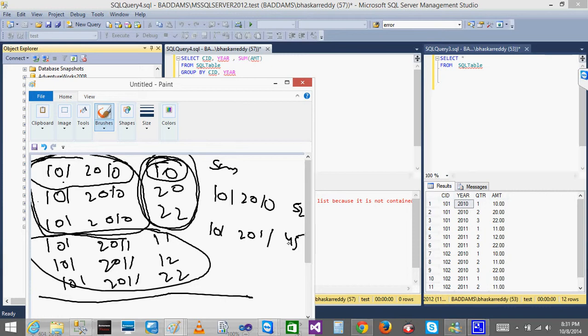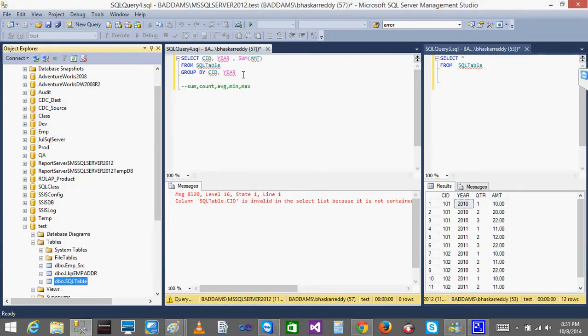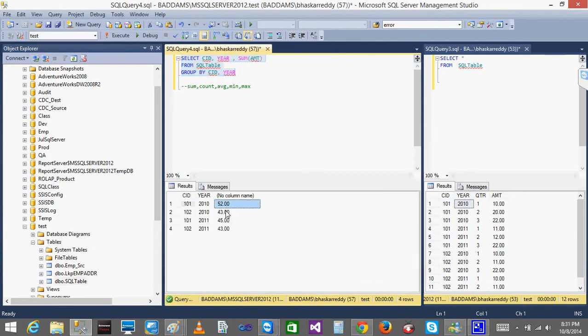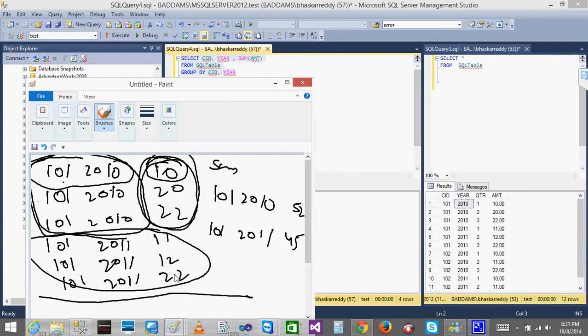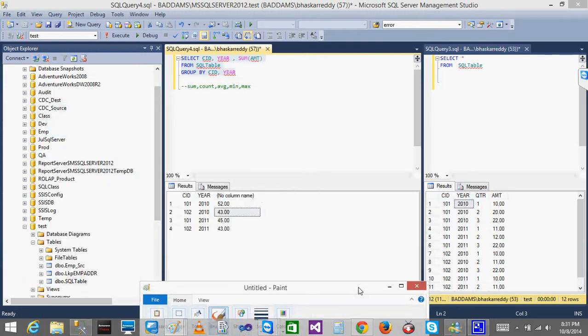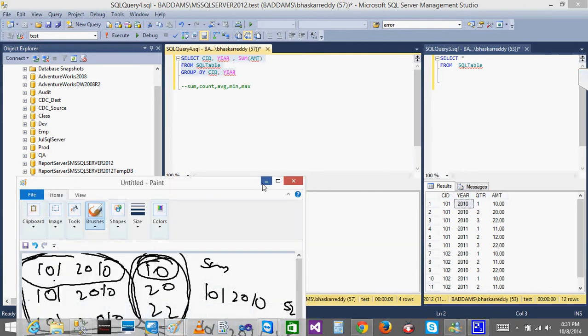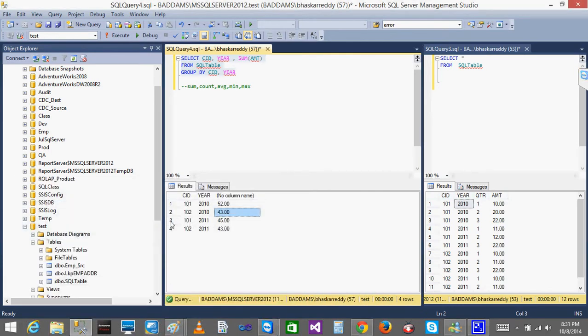45, sorry, yeah, 45. So now I will get 101 2010 52, 101 2011 45. Now if I execute this, I will get that. 52. Oh, I think it is 45. 11, 12, 22. Oh, yeah, sorry, 45. Yeah, I am seeing the second record. Okay, 101 is here. So this is the way the system does.